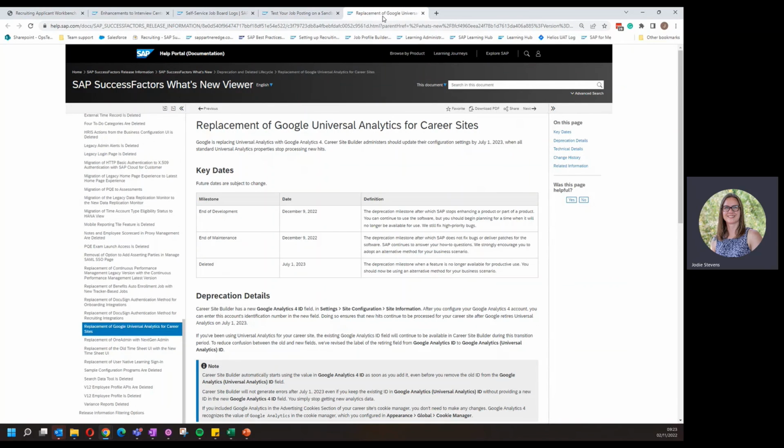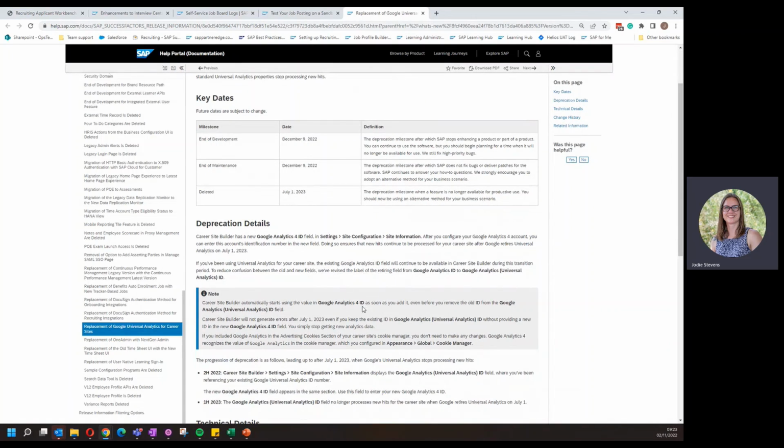And then the very last one is around if you are using recruitment marketing and Career Site Builder and you're using Google Analytics. Google have made some changes to how their analytics works, and we now need to upgrade that to the newest version in Career Site Builder under Settings, Site Configuration, and Site Information.